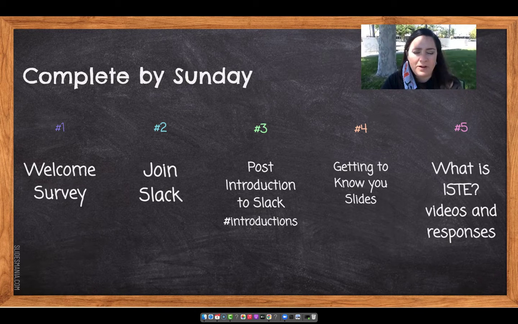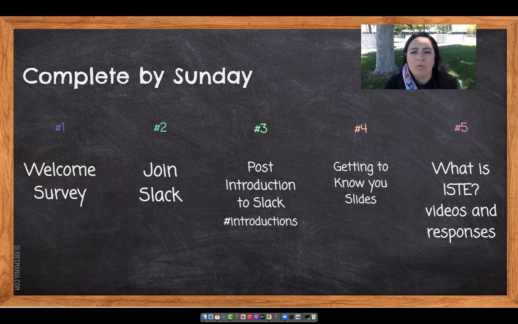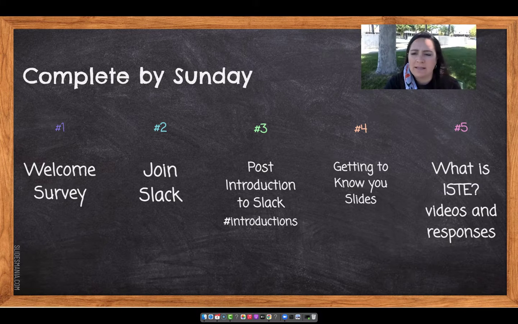There's a specific page, and that information is on Blackboard. Then you're going to post an introduction about yourself in the Slack introductions channel. Kind of think of Slack as a new version of Blackboard discussion board. The problem with Blackboard discussion board is it's asynchronous, right? You can never have live conversations, but on Slack you can chat like you would in a text. Then you're going to complete the getting to know you slides, and you're going to look at what is ISTE and watch a couple videos and then respond to those videos.